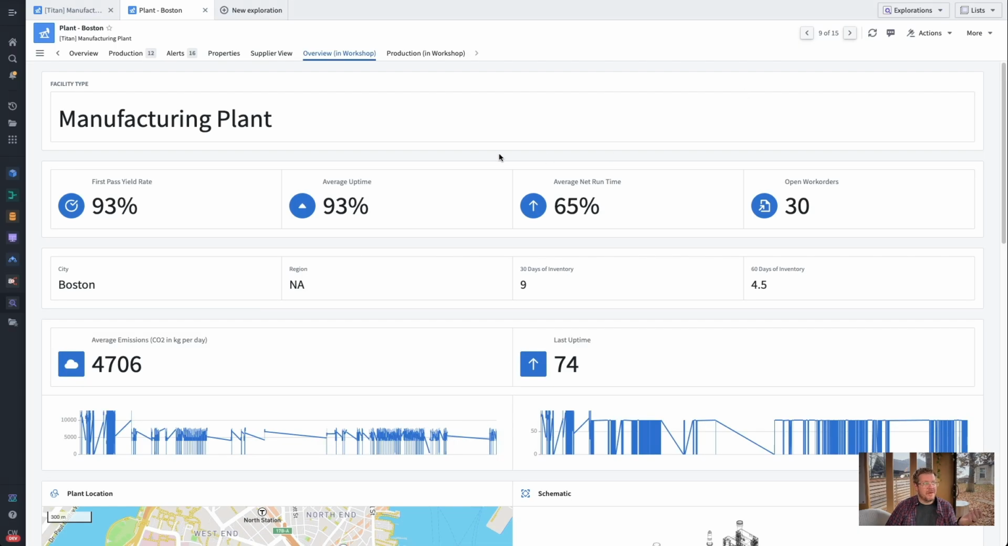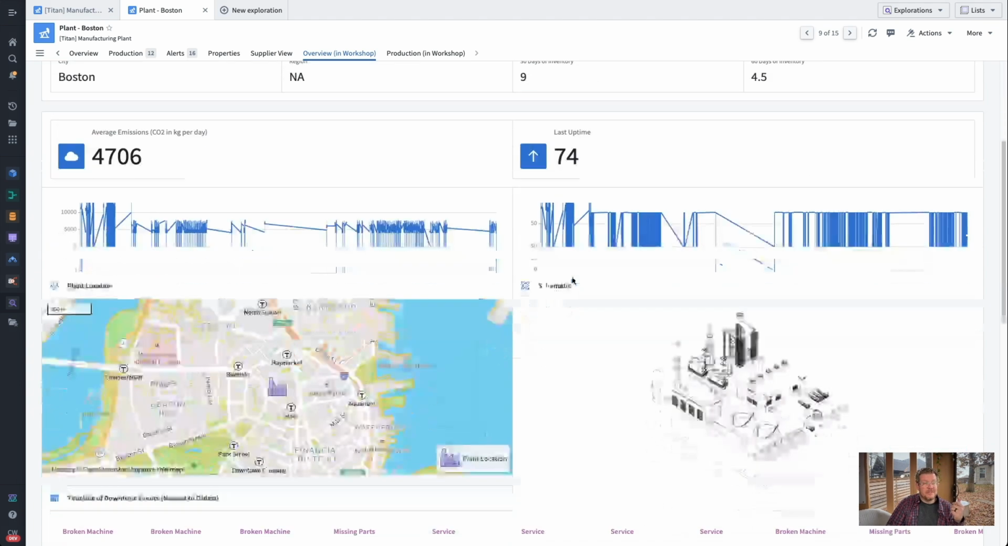So the ontology object here, this is it. You can see it's rich. It's not just a tabular data set. I have these metrics that are actually rolled up from things that I'm linked to. So I have yield and production data from the production lines at this manufacturing plant, the Boston manufacturing plant in this case, that get rolled up to that level because of those links, and I can display them on the plant data, right? And so this is pretty slick.